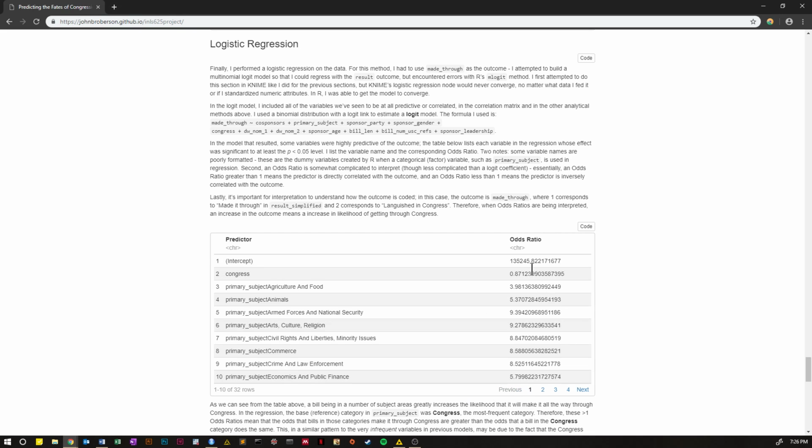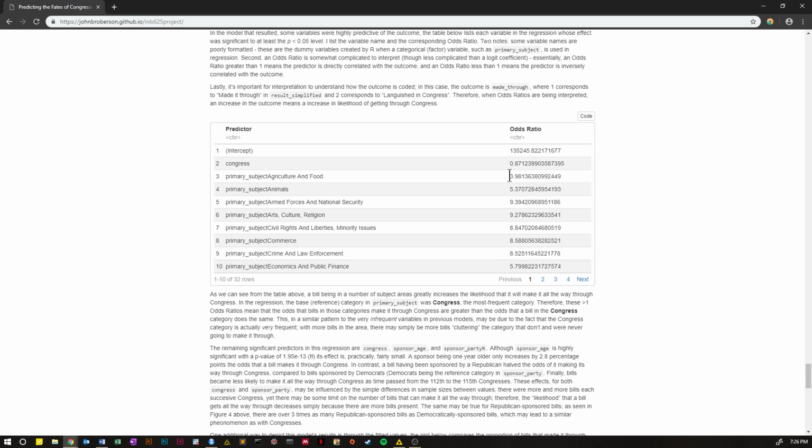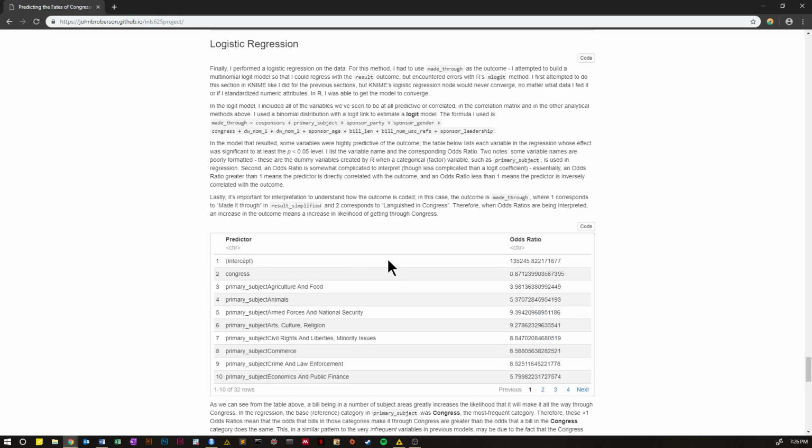And I provided information here in terms of odds ratios because they're way easier to interpret than logit coefficients. So as we can see here, bills had lower odds of making it all the way through Congress as through each successive Congress. So more bills were passing and being sponsored, but fewer bills were getting all the way through.